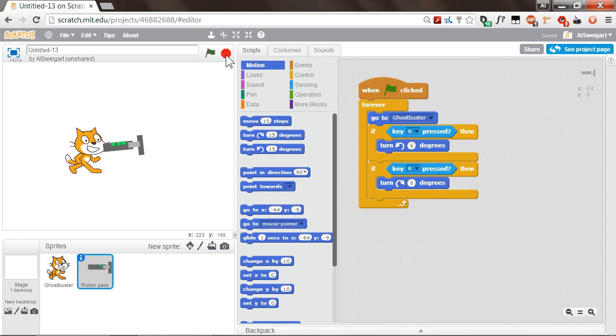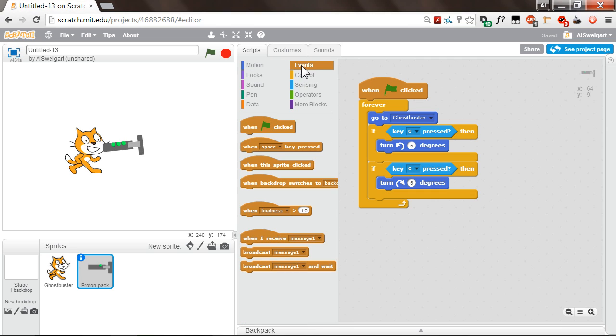Okay, next we want the spacebar to activate the Proton Pack, and we only want it to shoot out temporarily. We don't want to make it too easy for the player to just have it permanently on. So let's go to the events section and grab this block that says when the space key is pressed, and that will turn on the Proton Pack and start firing it.